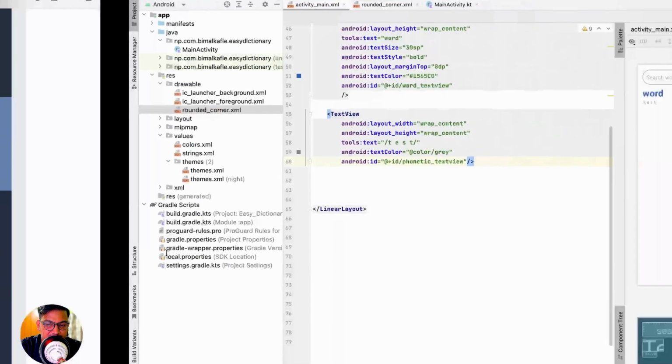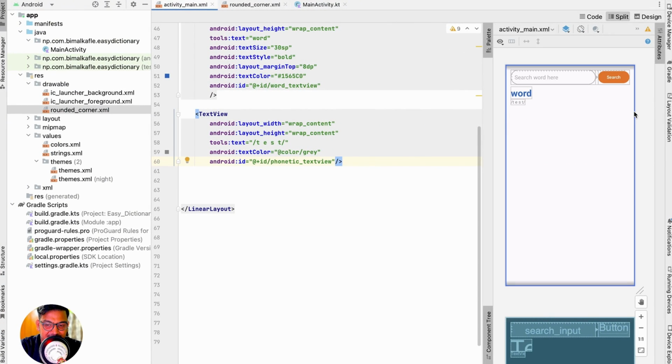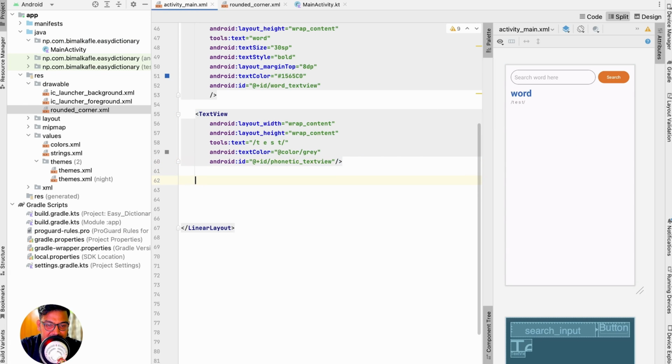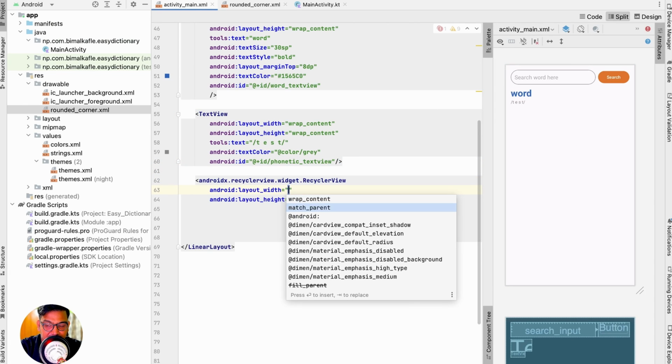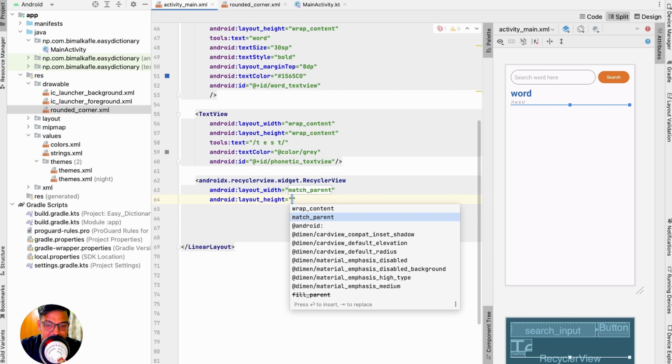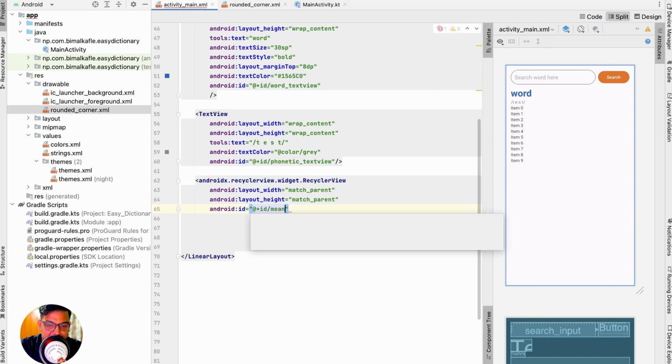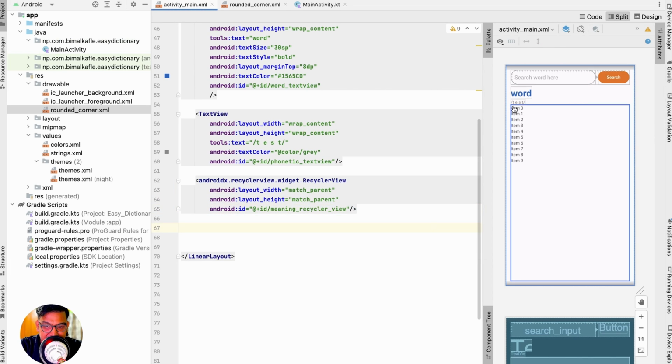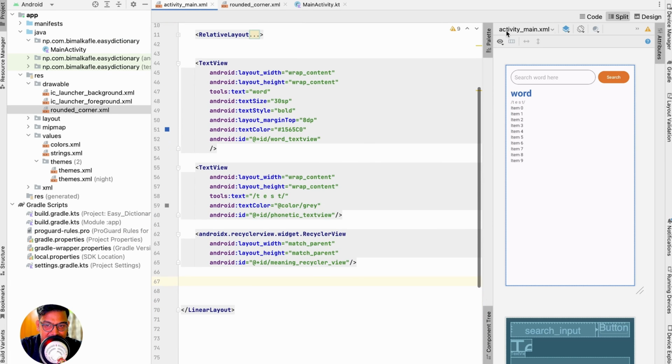So for multiple meanings what we will do, we'll just use a recycler view. So if there are more than one meaning, it will be visible in a recycler view. So that's why I will use recycler view. Width will be match parent, height will be match parent, and ID will be meaning recycler view. So you can see we have the word, phonetic and the recycler view. Let's run the application and test how it is looking.